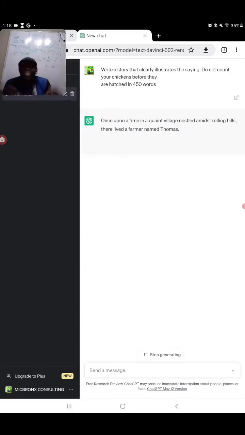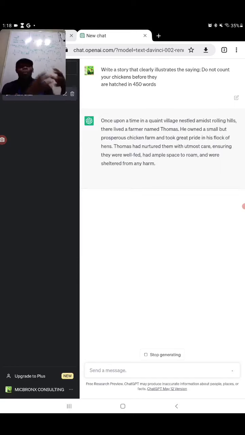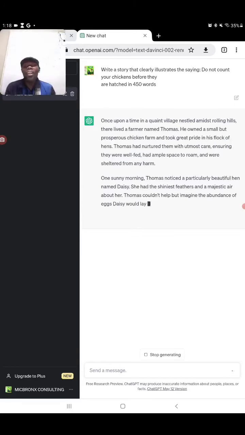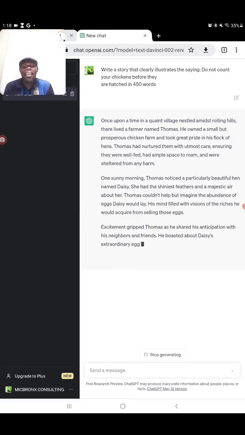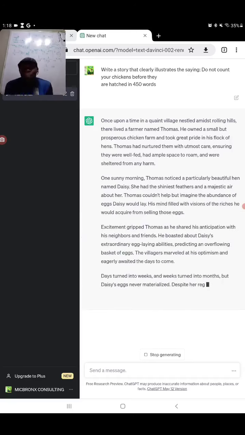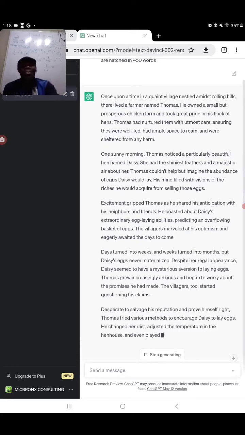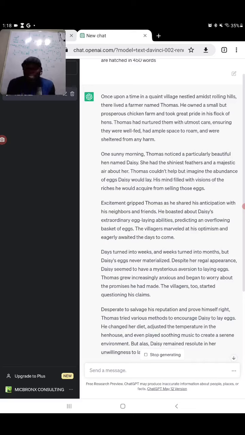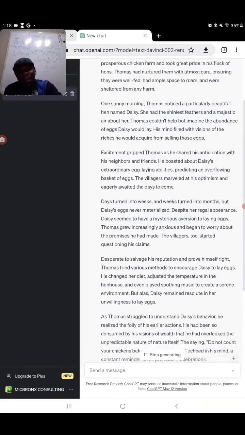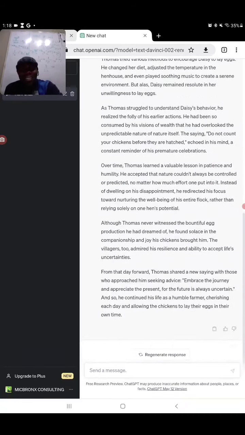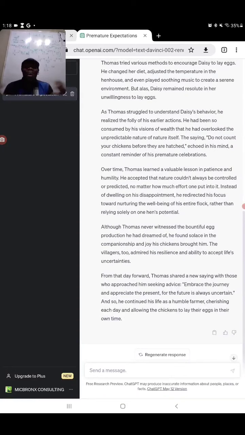So he's writing a story. Once upon a time, in a quiet village amongst rolling hills, there lived a farmer named Thomas. He owned a small but prosperous chicken farm and took great pride in his flock of hens. Thomas had nurtured them with utmost care, ensuring they were well fed, had ample space to roam, and were sheltered from any harm.